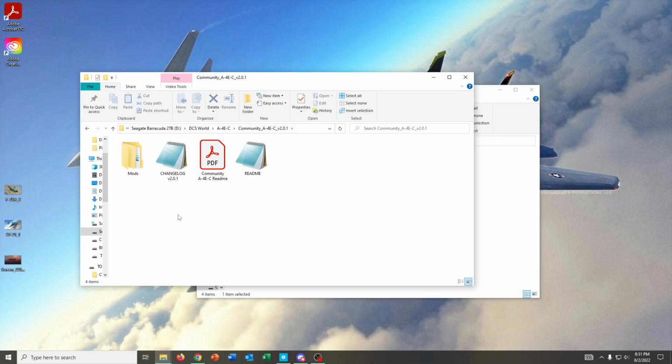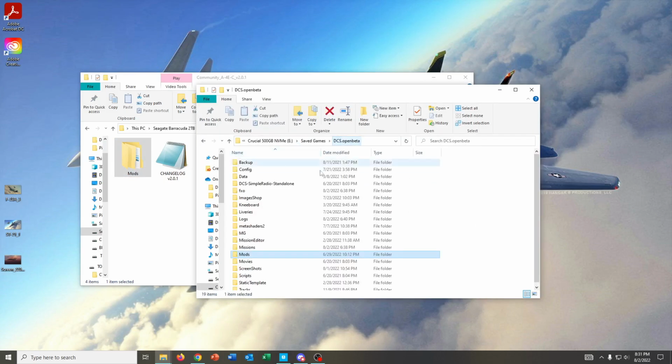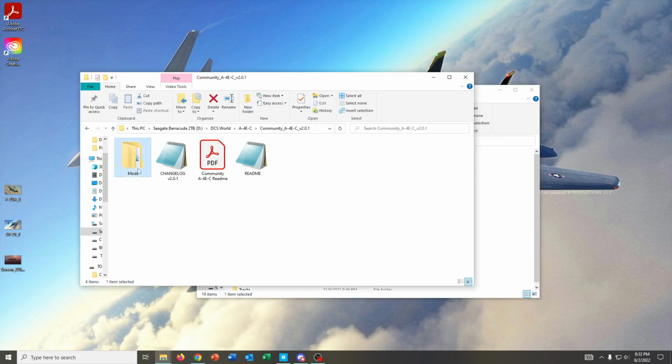Sometimes modders put in the directory for you in their mod, so when you open this up, it's actually got 4 files in it. It's got a change log showing you what's different in this new version of the mod. It's got the README file, which is a PDF. It's got a README file as a text document as well. And then we've got this folder over here called mods. Remember that folder in DCS Open Beta called mods? Yeah, that's the same thing here.